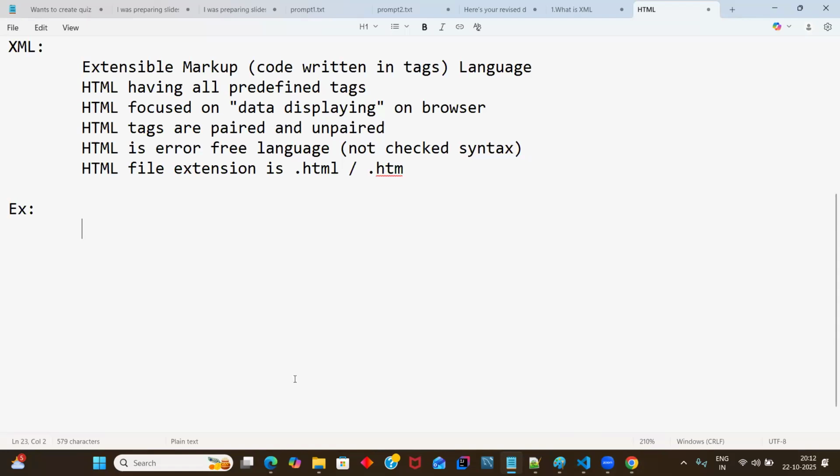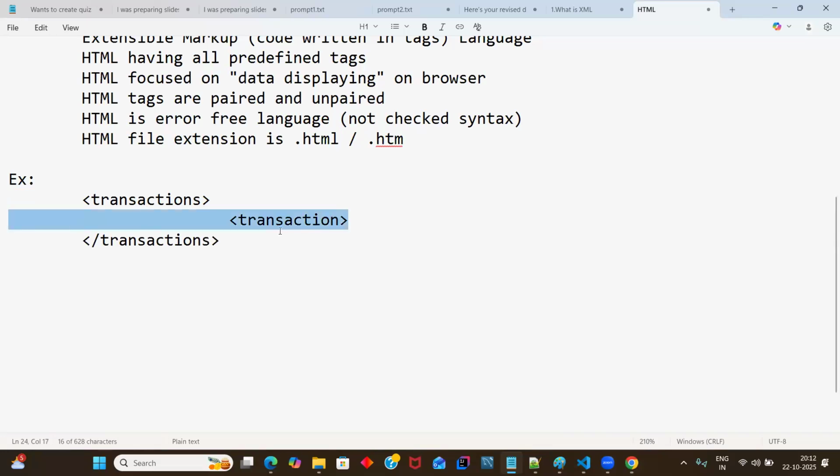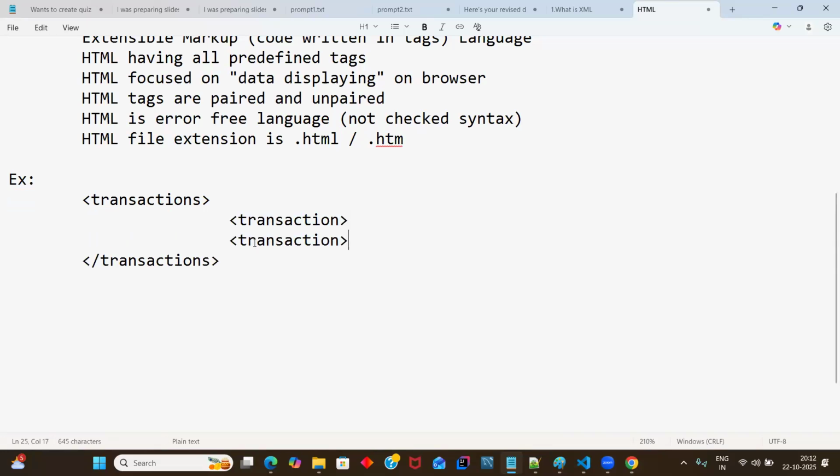So maybe I can go with a real-time example. You do transactions on a daily basis with your ATM card. I'm talking about the ATM card. On a daily basis you do transactions, right? And per day, you can do a number of transactions. So let's assume this is your first transaction, guys.